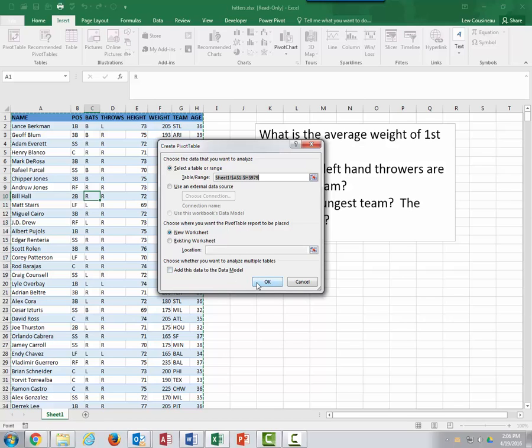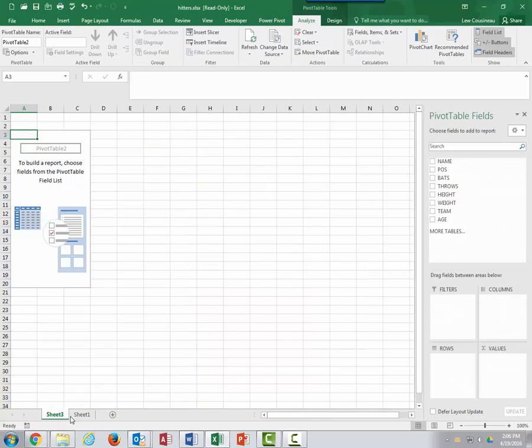I can now go ahead and hit OK, and it moves me over to a new sheet, and I have two different areas. I have my pivot table fields pane over here on the right, and we're actually going to be creating the pivot table report, which will show up over here on the left.